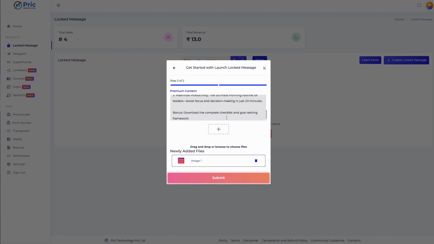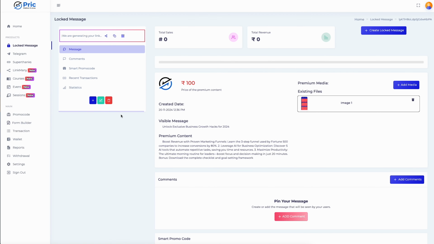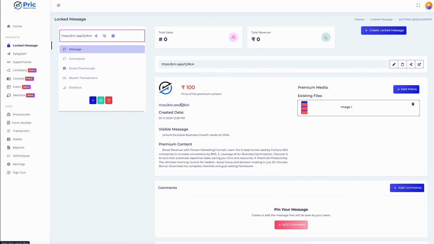After filling all the information, simply click on the Submit button, and that's it. Your locked message is ready for your audience to purchase. After creating your locked message, you'll be redirected to this page.